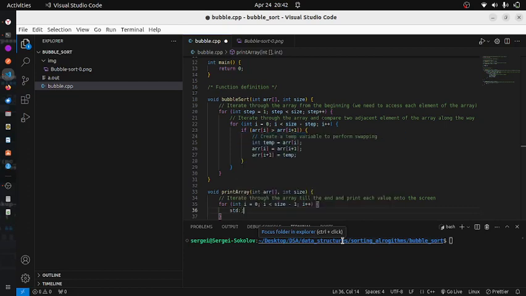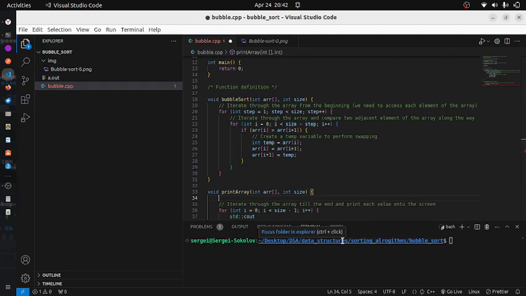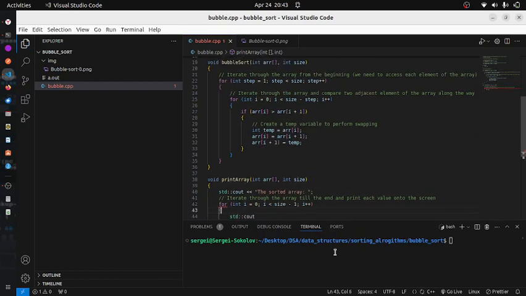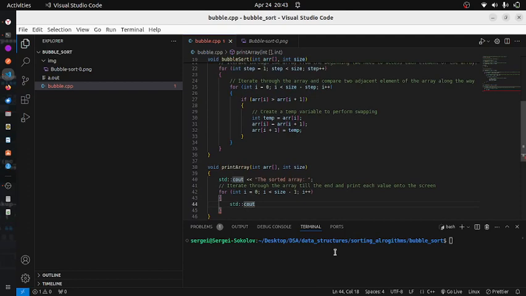We're gonna say std::cout, and here we can prompt the user, we can let the user figure out what's going on. We can say std::cout "the sorted array", like this. Okay. And here we will say "in array" i.